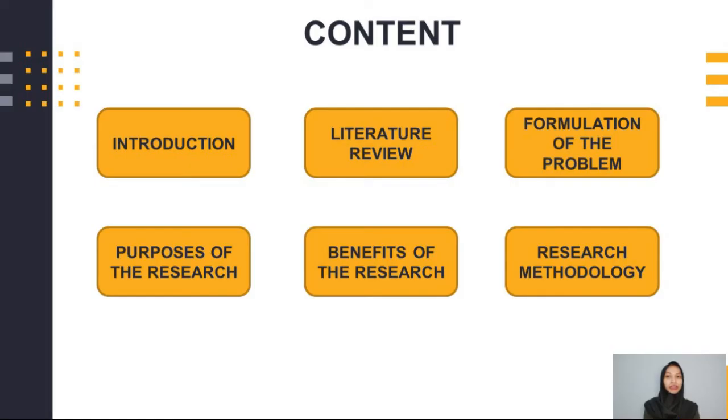I divide my presentation into 6 parts. First, introduction. Second, literature review. Third, formulation of the problem. Fourth, purpose of the research. Fifth, benefit of the research. And sixth, research methodology.